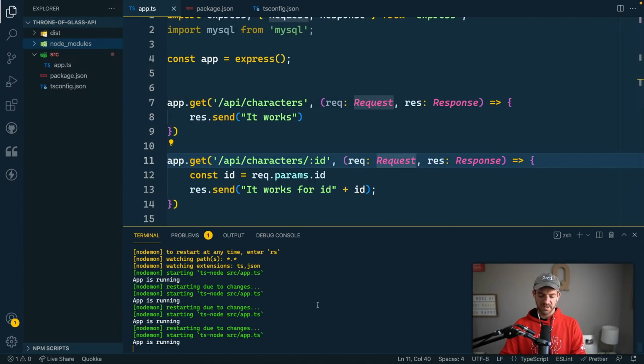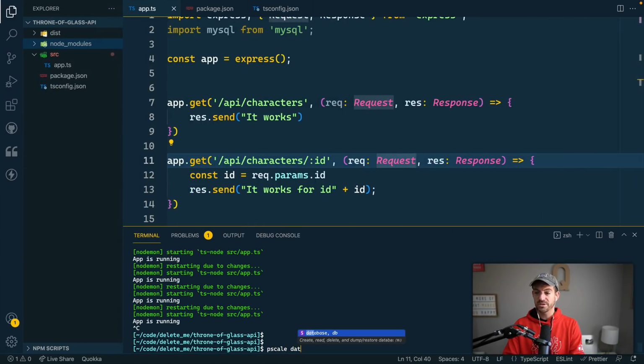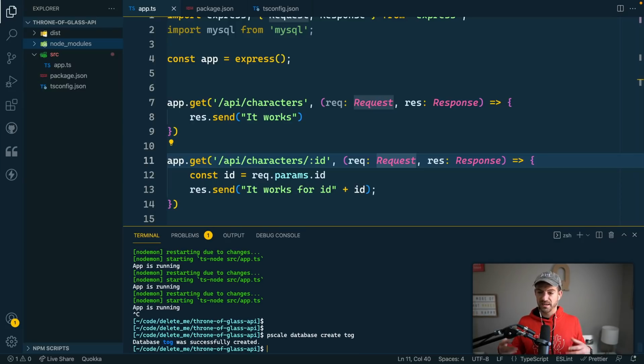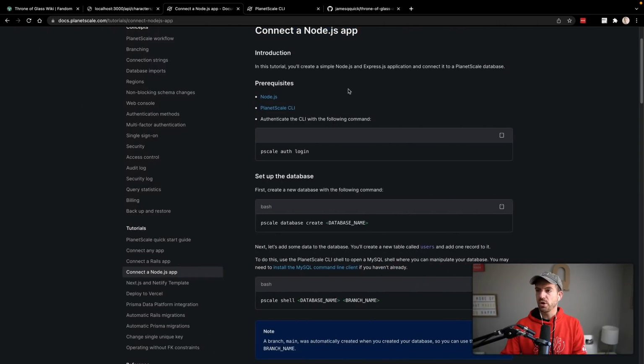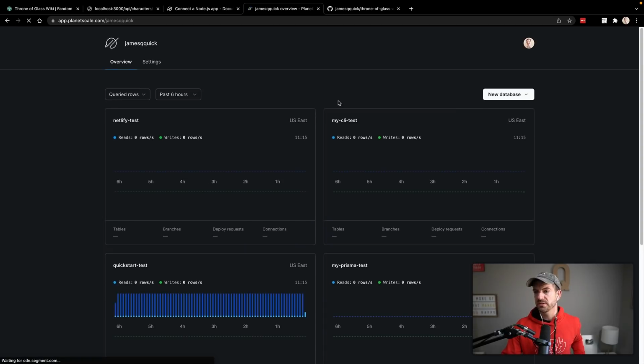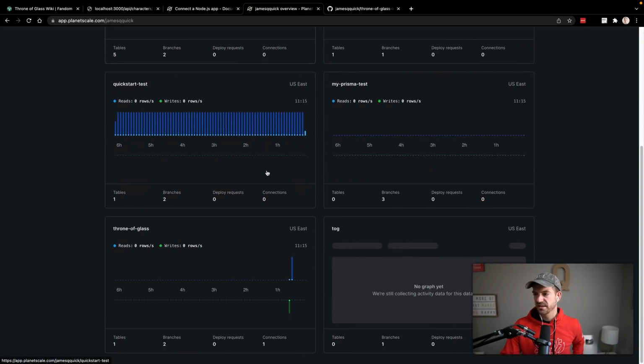So I'm going to stop my app here, and then we'll say pscale database create, and I'm going to call this just TOG for Throne of Glass, to be something a little bit shorter. So I'm going to create that. Hey, that thing was created for me. If we go and look inside of the actual dashboard, the GUI, you should see that I've created TOG. It doesn't have any data in it or anything like that, which is okay.